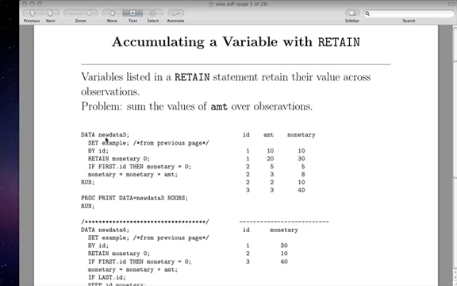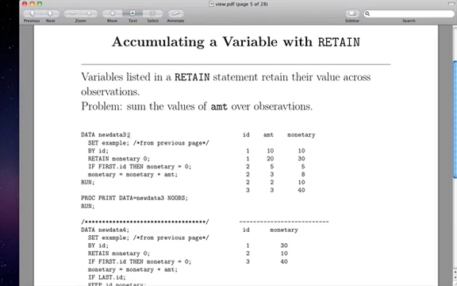Let's make a new data set called data3, and we're going to set examples. There's nothing new with these first three lines. What's new is right here. We're going to make a new variable called monetary, and I want SAS to retain its value across observations. In the next statement, whenever it's the first record for some customer ID, then we're going to initialize monetary value to 0. Otherwise, it doesn't get overwritten. Then we're going to set monetary equal to monetary plus its previous value.